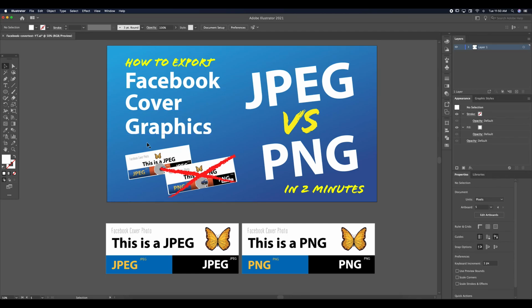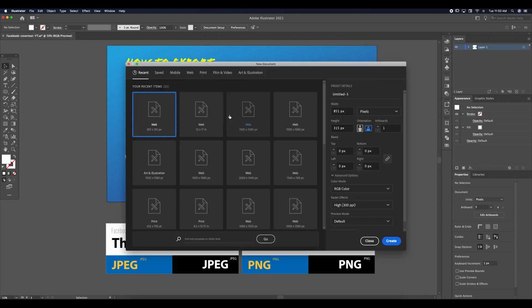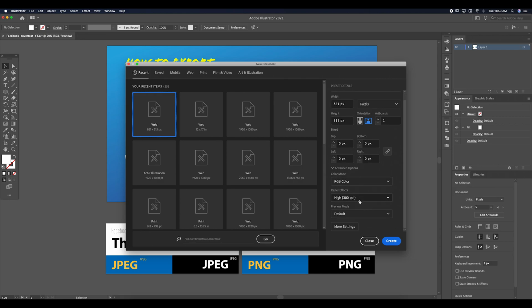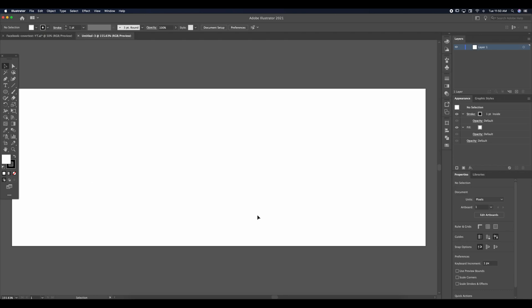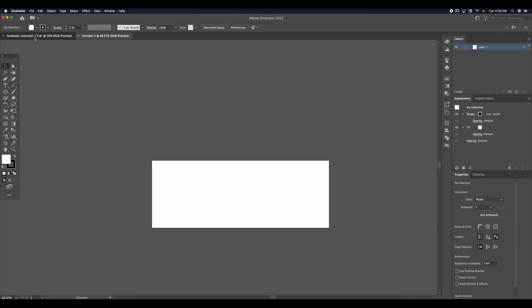How to export Facebook cover graphics and what file type produces the best results. So to start, you want to get your artboards set up. You're going to create a new document. They recommend 851 pixels by 315 pixels for a Facebook cover photo. Keep your raster effects high at 300 ppi and hit create. That'll create your artboard for the photo.